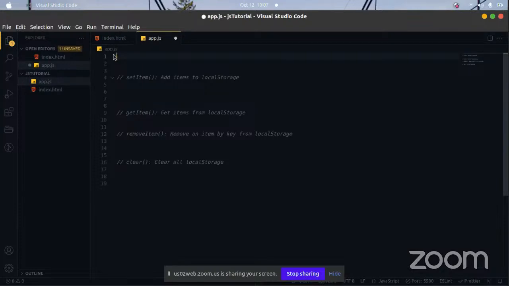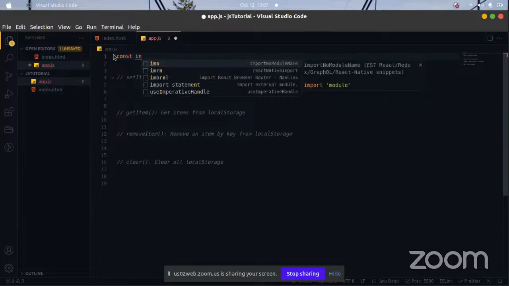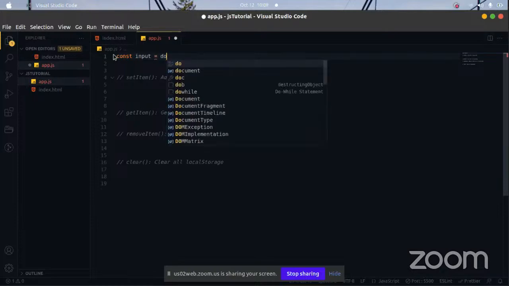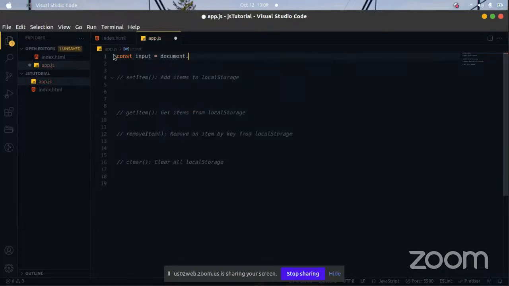So first thing I did was I made a variable which I'll use to store the input field. So I called it input. You could call it whatever you want. I said input is equal to. Now the HTML file is actually a document. So for you to get something from the document, you need to reference the document. So you do that by saying document dot.